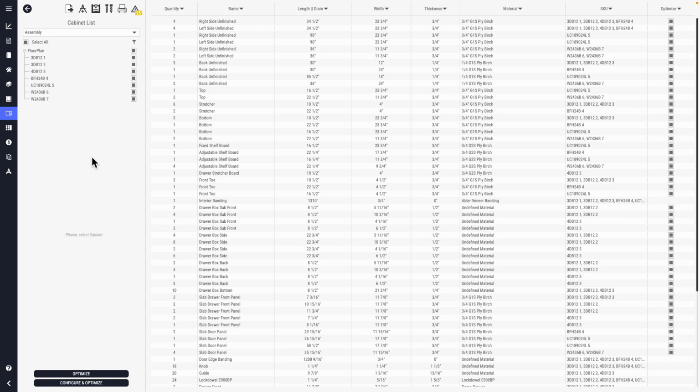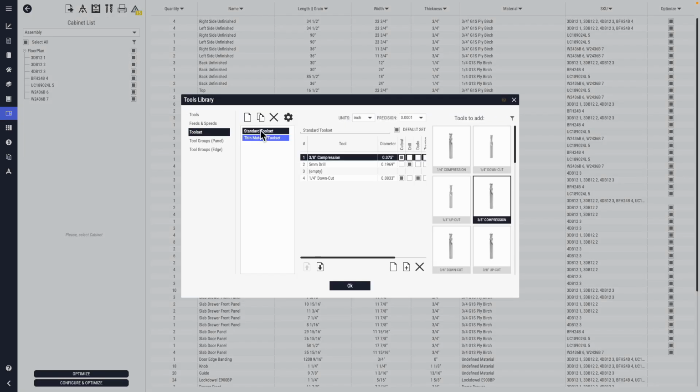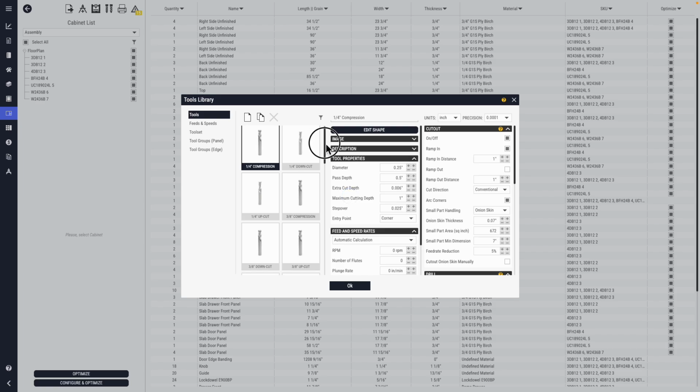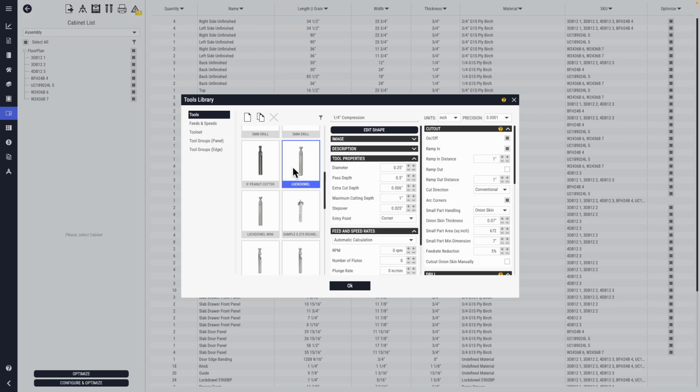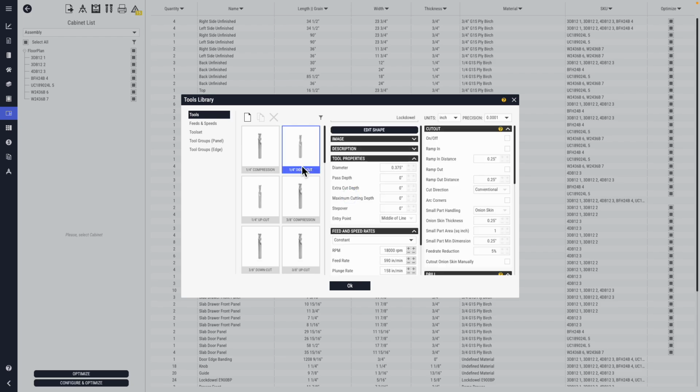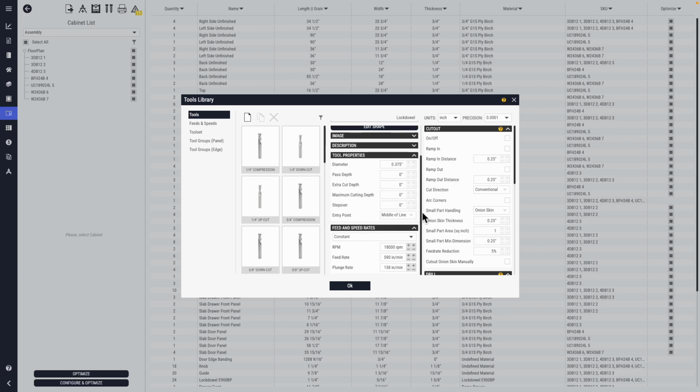a specialized lock dowel bit set to that lock dowel operation. So we will represent this within CAD Builder by going to our tools library, tools section, and over at the bottom we'll see 2 new tool bits. We'll see lock dowel mini and lock dowel, depending on which bit you're going to have in your shop. We'll choose the lock dowel for our example, and all the parameters are already in place other than the feed and speed rates. I'll set mine to constant. Let's say 18,000. I'll do a feed rate of 250, a plunge rate of 150 inches per minute, and then I'll assign it in my tool set.